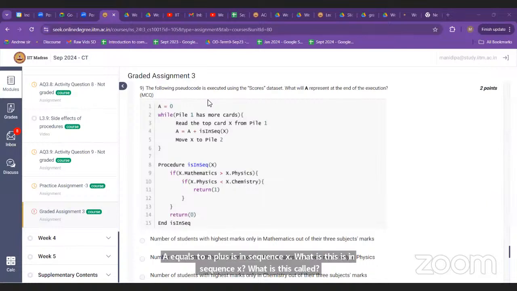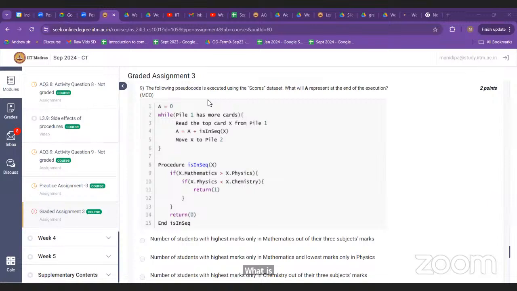It's a value returned by the procedure. Is this the definition of the procedure or am I calling the procedure? Calling the procedure. It's a function call or a procedure call, right? And this X that you're passing is the parameter. So you're passing the card that you just picked into this procedure is_in_sequence.